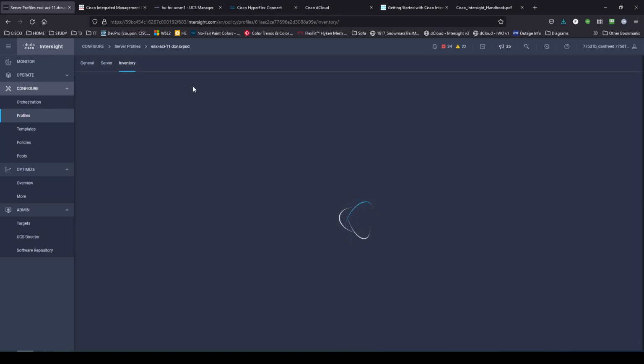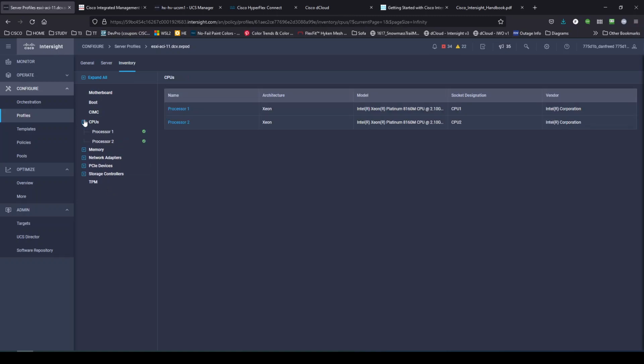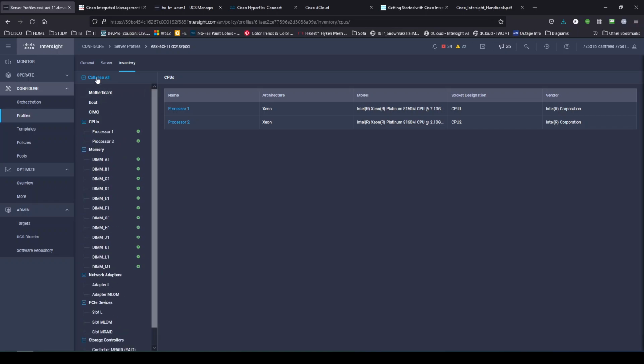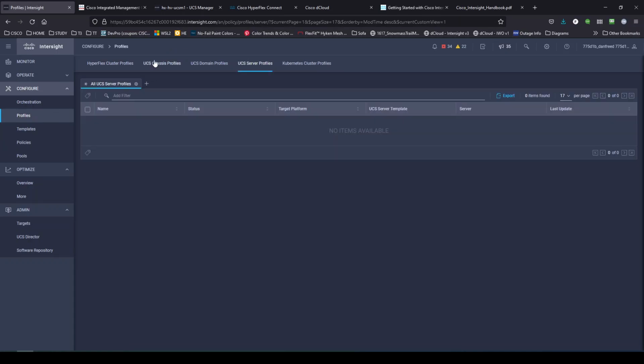And then inventory is similar to the Operate server view, right? When you look at inventory, you get to see all the components and parts and all the particulars and status there, right? So you can see the CPUs, they're in operable status and so on, so you can see if there's any problems. And you can very easily expand everything here by clicking expand all, collapse all. Gives you a nice quick view of what your hardware status looks like. Okay, so all of that can be used to create your UCS profiles.